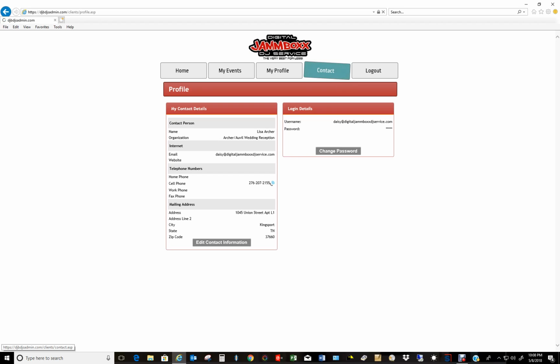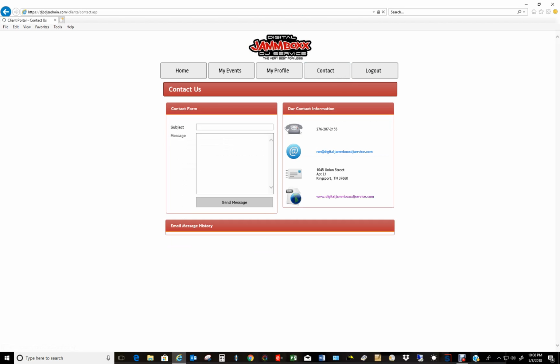There is the contact heading, which here you can actually send us emails directly. You can either email us using your own regular email program, or this just gives you a more convenient place to send us a message. It also has our main contact number, my email address, our mailing address, as well as the website, and of course you can log out.